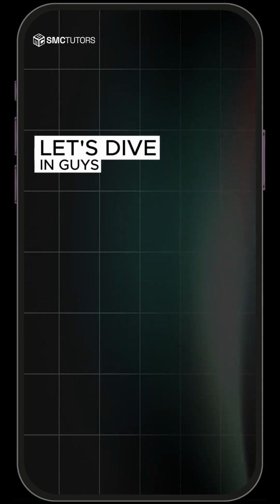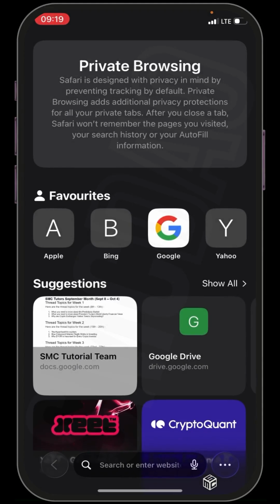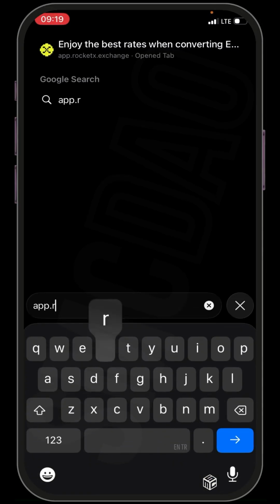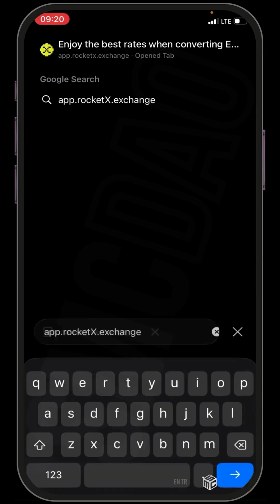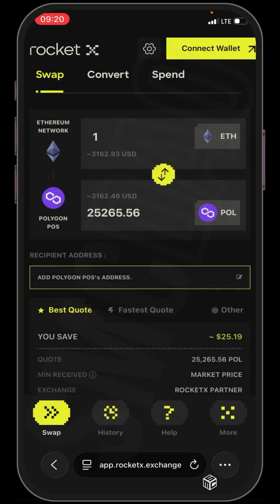Let's dive in, guys. So to explore the RocketX DEX, just head to your browser and type in app.rocketx.exchange and click go. It's loading. So you'll have an interface like this once you launch the website, okay? Then once you launch it, the next step is to connect wallet by clicking on this connect wallet option at the top right of your screen.